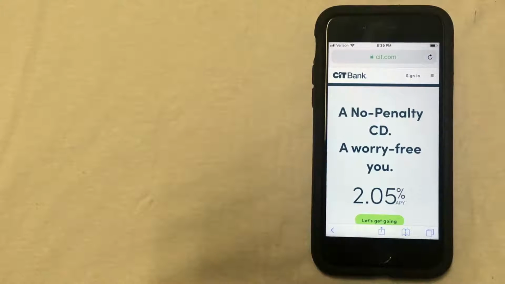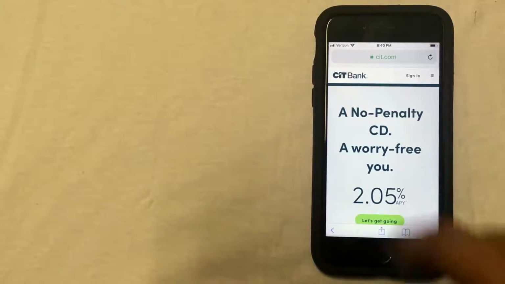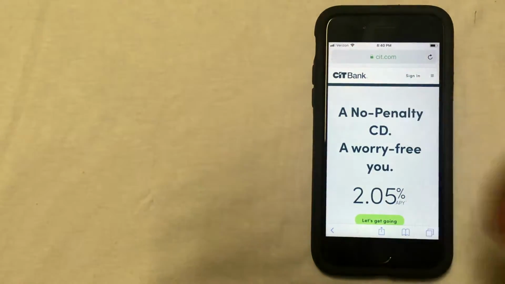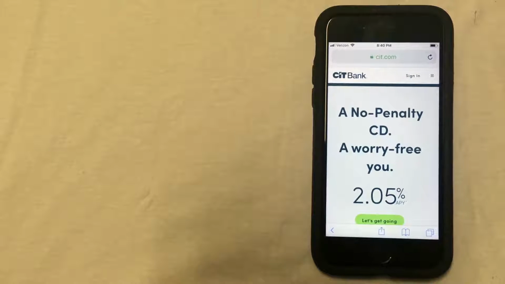So the first thing you're going to do is open your browser and type in the bank web address. You can use Safari, Chrome, Firefox, whatever browser you normally use on your cell phone will work just fine. I'm going to be using Safari in this video. As you can see, I already have the CIT website, and you can see the web address at the top of the screen, simply CIT.com. You can also check the description for the link to CIT Bank.